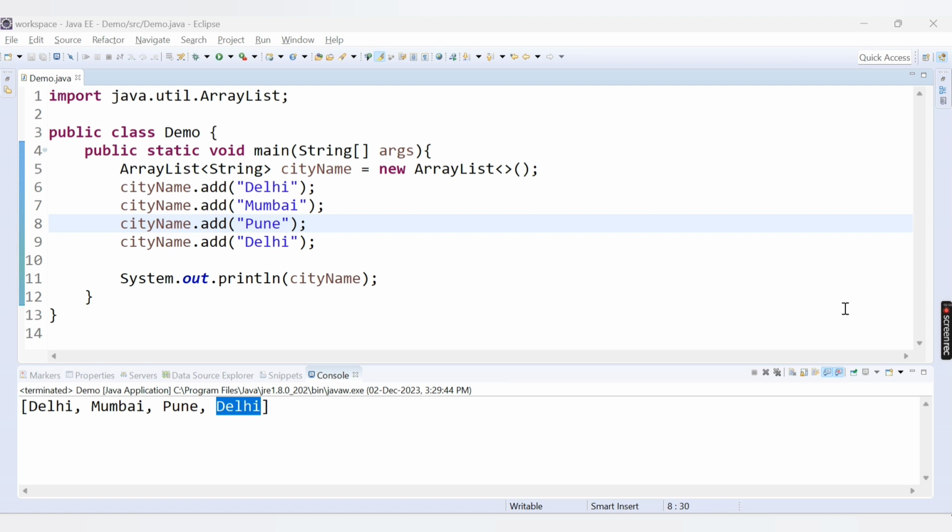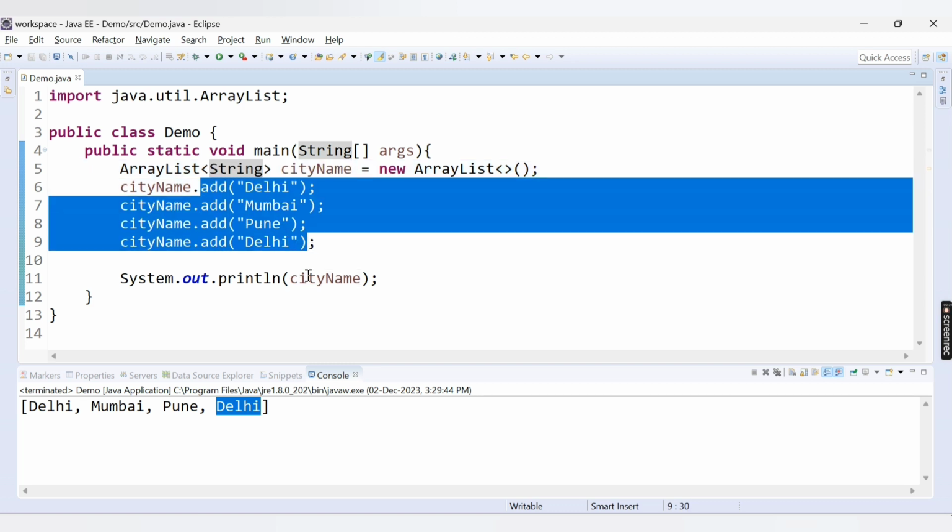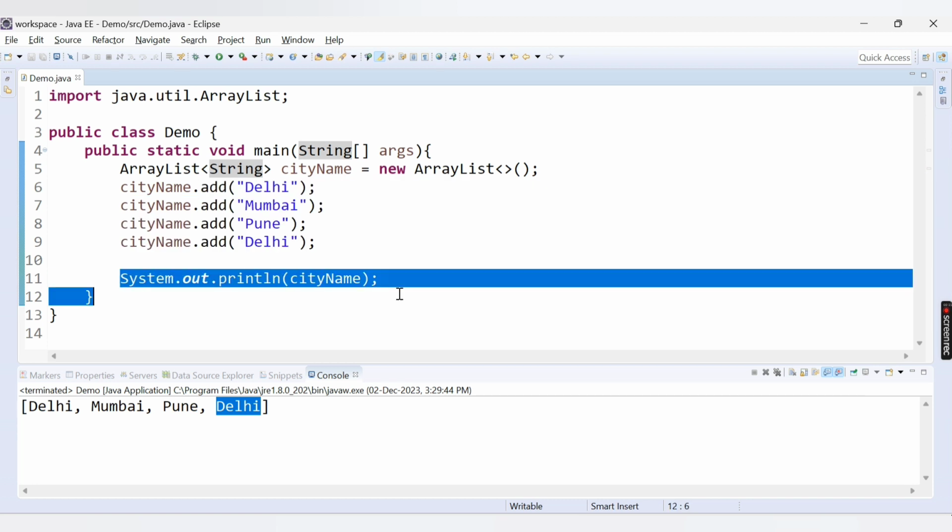Syntax coding. In the previous video, we have learned what an array list is, how to declare an array list, and how to add elements inside the array list. So we had declared the array list city name with data type string, and we have added the elements inside this array list, and we have printed a particular array list.